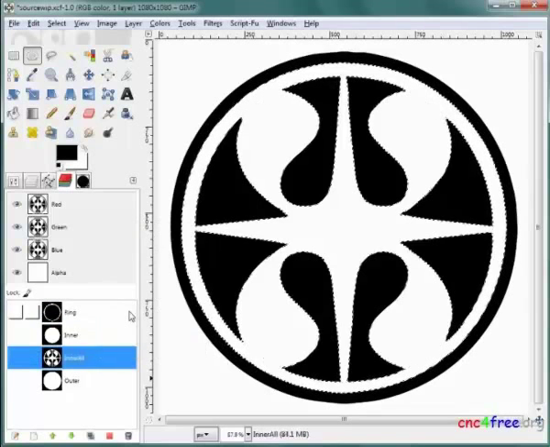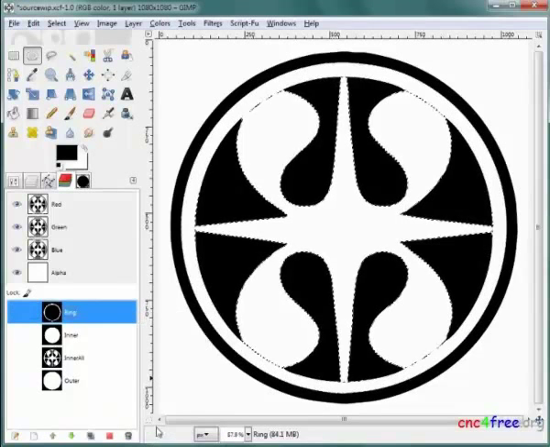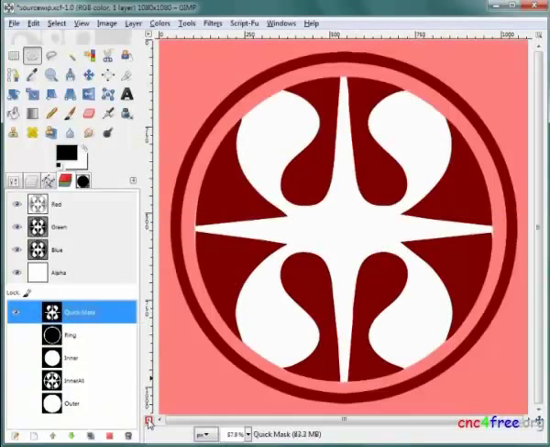The inner all selection is reloaded. The rim channel is subtracted from the selection. Quick mask is activated. The pencil tool is activated.